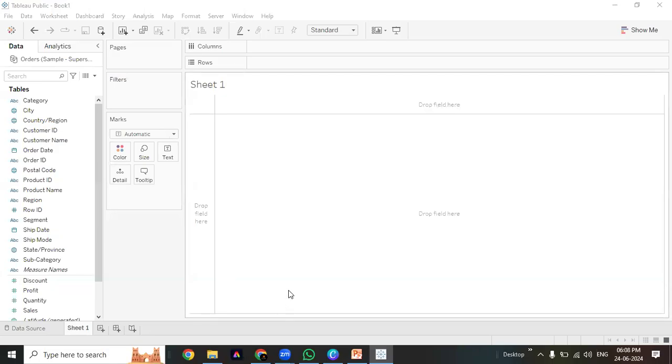Okay. So today's topic, we are going to learn about the connections between sheets and the dashboard. When we say dashboard, a dashboard is made up of sheets and tablet. Now, let's say, for example, here we have got sheet 1, 2, 3, 4, 5.